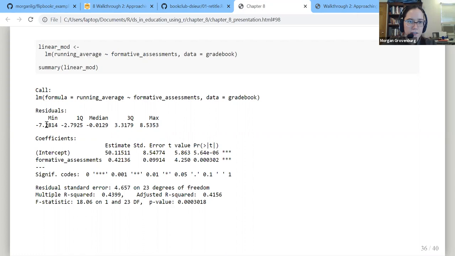We can see essentially the box plot of our residuals and our coefficients. So we have our intercept here at 50.1.